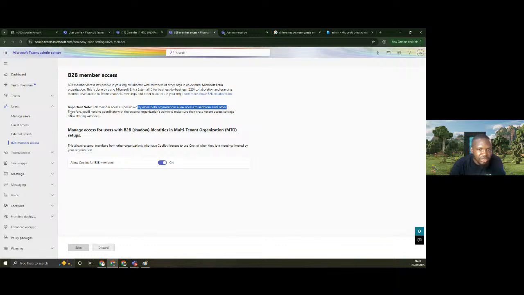So one organization cannot set up and the other organization is not setting up B2B, that is business to business collaboration, and you'd expect that it should work. Nope. Therefore, you all need to coordinate with the external organization admin to make sure that cross-tenant access settings allow sharing with you. So it's a two-way thing, like I also mentioned in terms of external access. So manage access for users with B2B and all of that. So you can decide to also allow Copilot for B2B members. Depends on what you want, right?